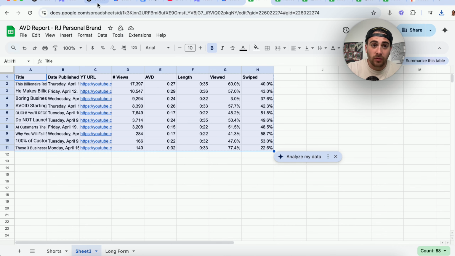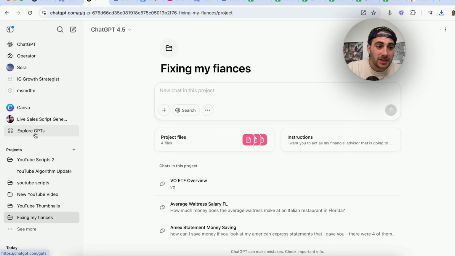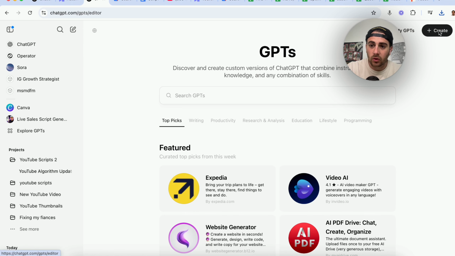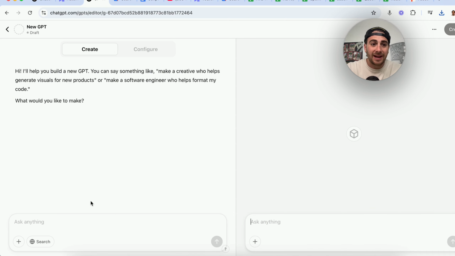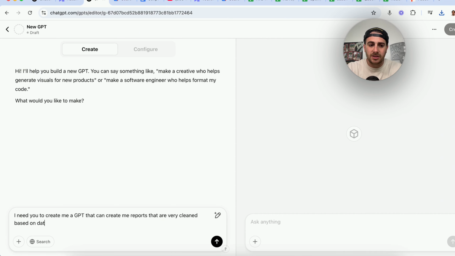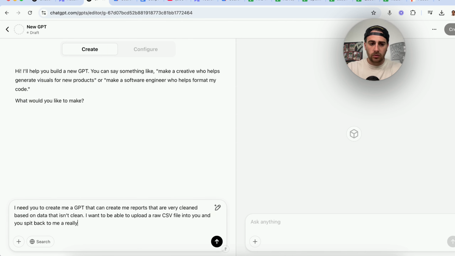What I could do is I could come over here, I can come into Explore GPTs right here, I can click on Create, and I can create a data analyzer. So I'm going to come under Create right here, and I can literally ask this to build me a GPT. So I want to say to this, I need you to create me a GPT that can create me reports that are very cleaned based on data that isn't clean. I want to be able to upload a raw CSV file into you, and you spit back to me a really clean report that has only the things I need on it.